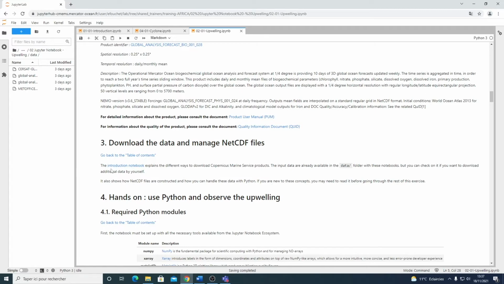And this introduction notebook also shows how NetCDF files are constructed and how you can handle them in Python. So if you don't know well the NetCDF files and how to manage them within Python, you may need to have a look at this notebook before going through this exercise.